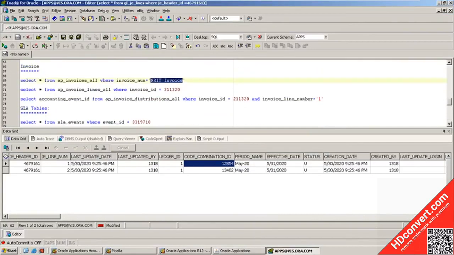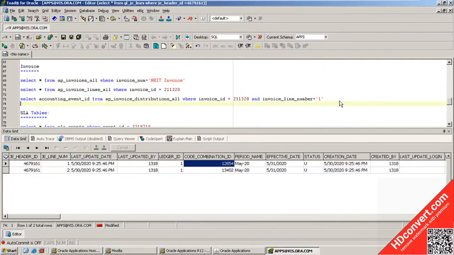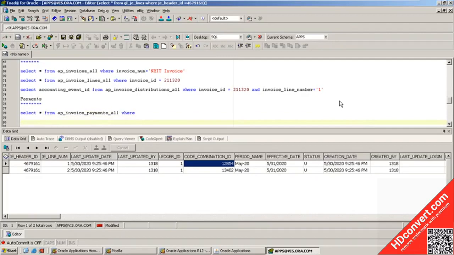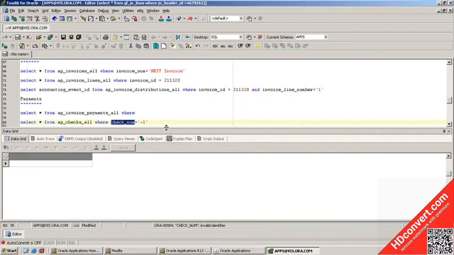Payment tables, invoice payment tables. What are the payment tables? AP invoice payments all table. This is the link between the invoice table and the check payment table. What is the main base table of payments? AP checks all table. Checks all, where check number equal to the document number. Check number. Okay.